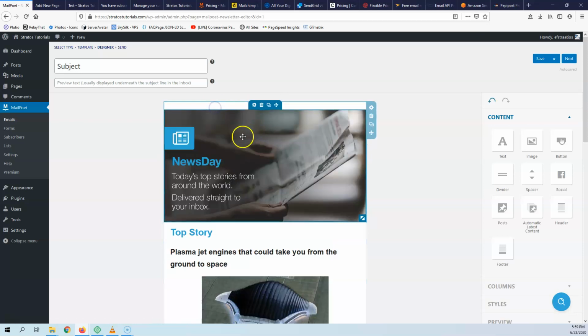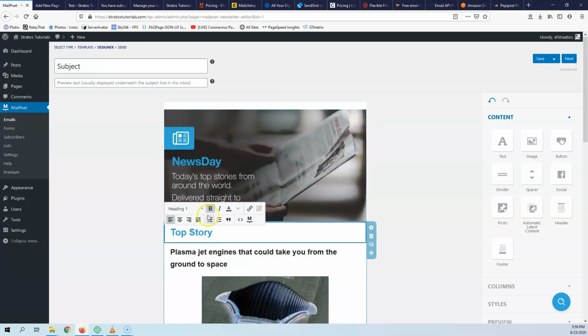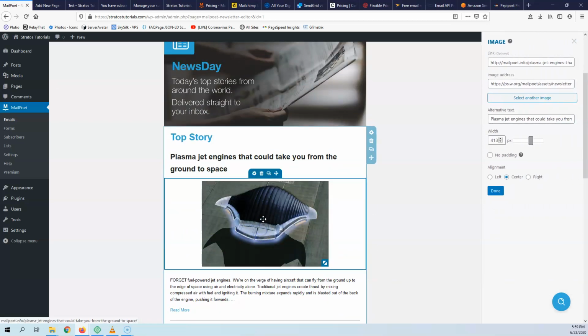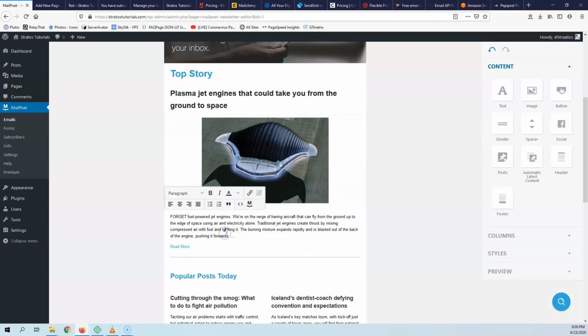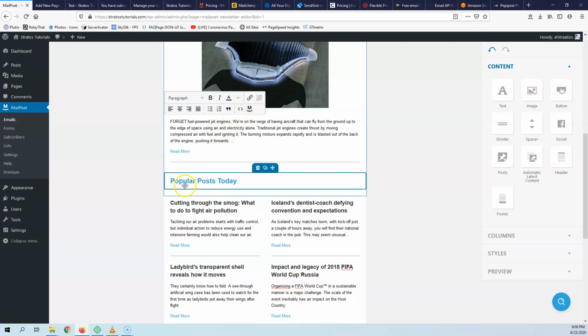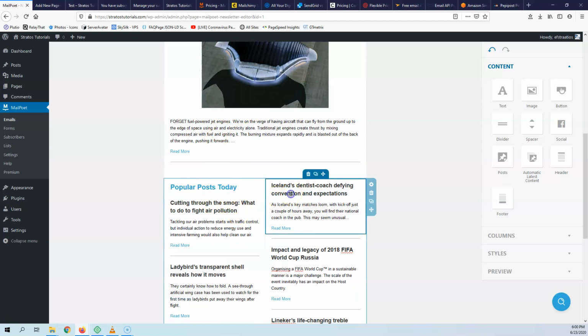So let's go to the top, and let's go for top story. This is a text, this is a heading, and this is another heading. This is an image, and as you can see, the image now has width, has no padding, its alignment is center, and it has alternative text also. This is a text. This is a read more button that can go wherever you want. You can select the links here. You can have whatever you want, as you can see, and it's just drag and drop.